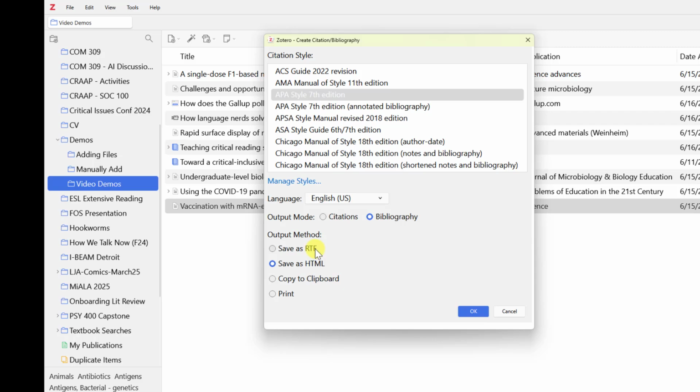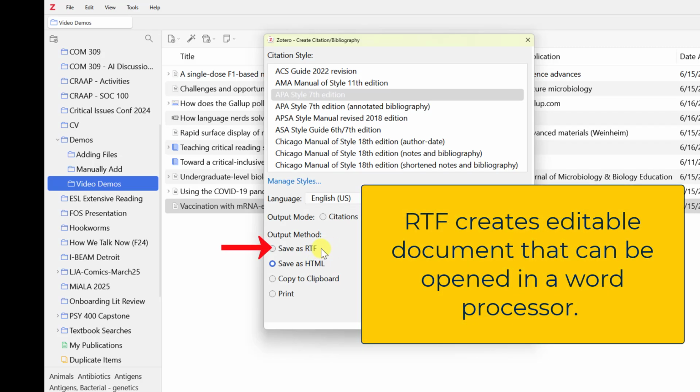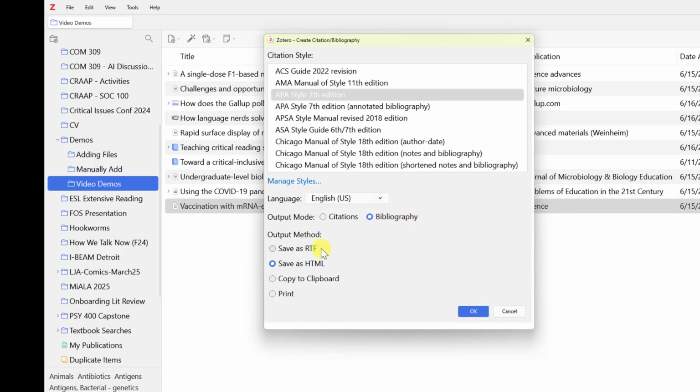And then with output method, there are 4 options here. Save as RTF means save as rich text file, which means it's going to open as a Microsoft Word document, if that is the word processor you have. Save as HTML saves your file as an HTML document.